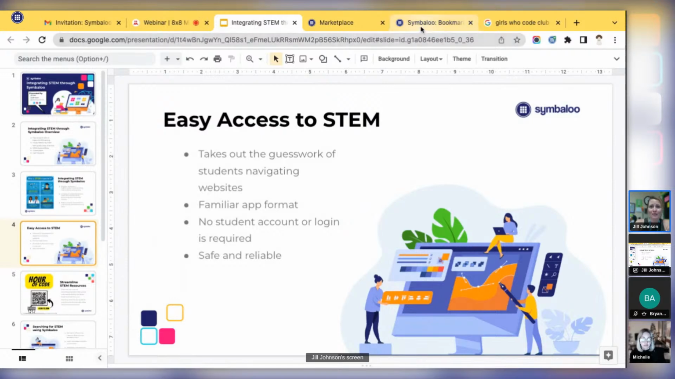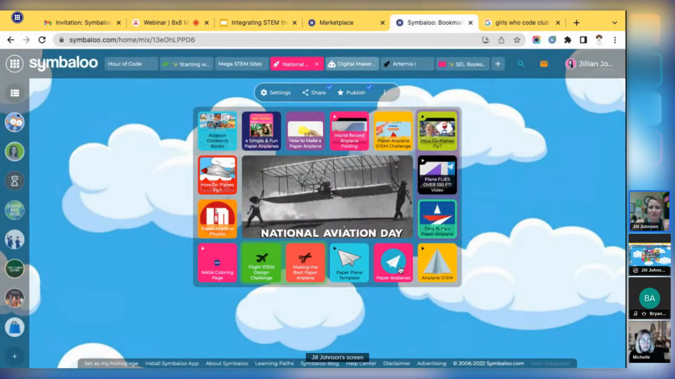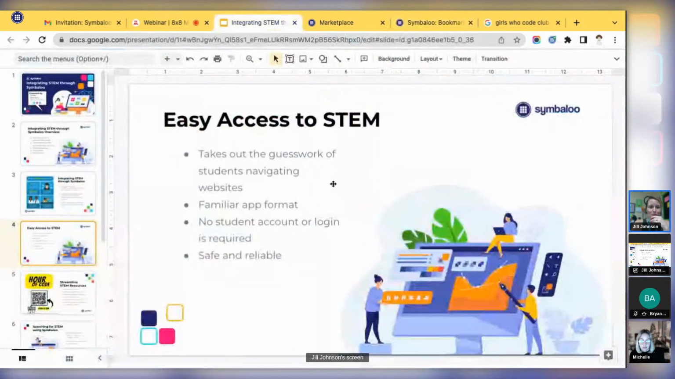As I was showing and talking about earlier, something like this, this web mix was built for Aviation Day, and it's very simplified. Kindergartners were able to use this because it's just a matter of clicking, whether they're on an iPad or they're on their device, their computer, laptop. It's just a matter of pointing and clicking. So there's not really a learning curve involved for something like this. So that is really important, especially for elementary age.